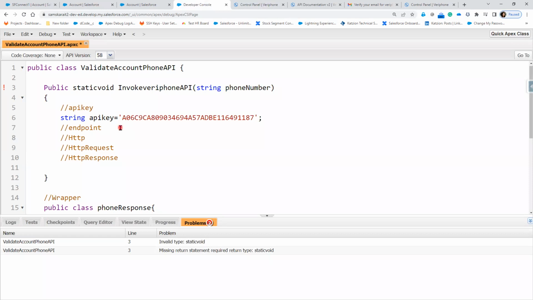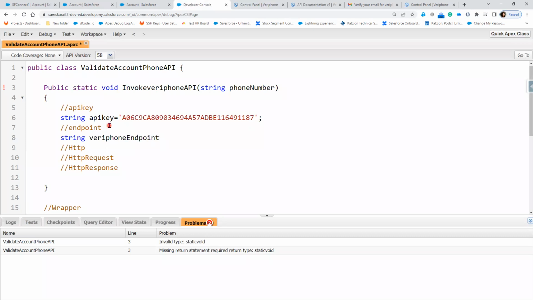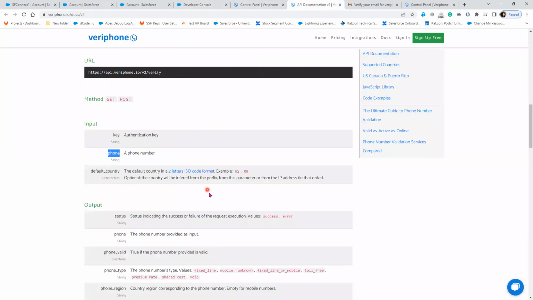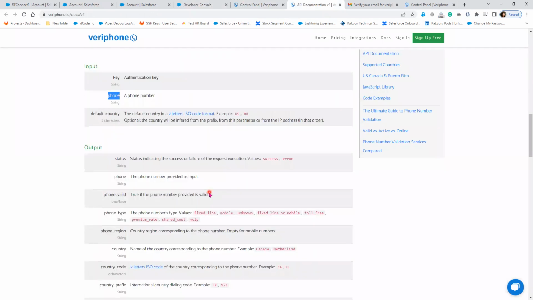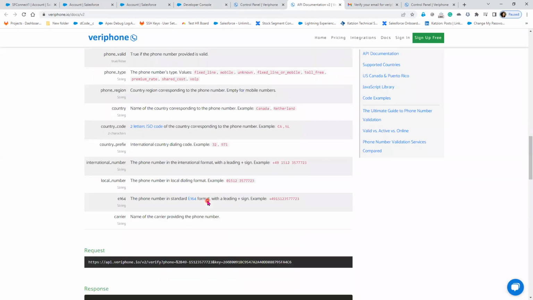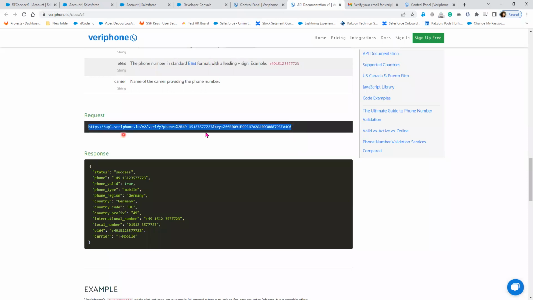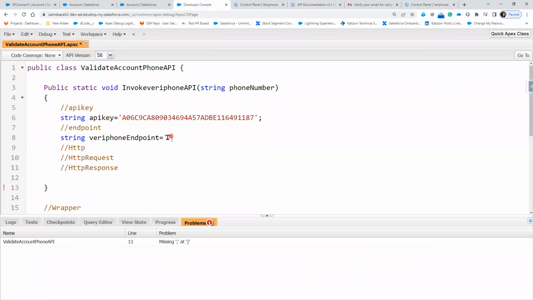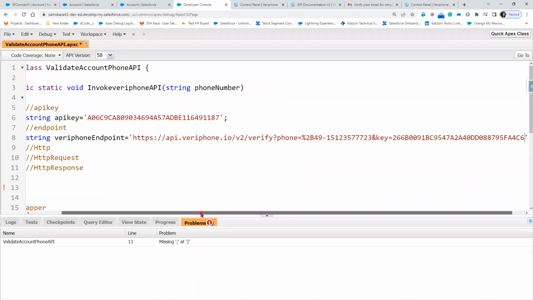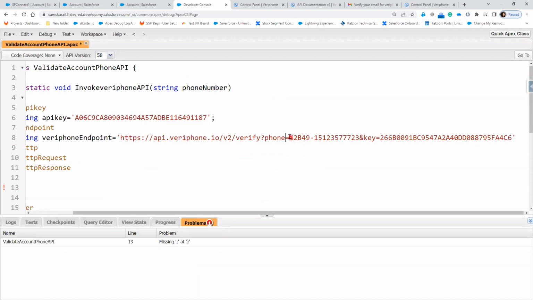The next one is the endpoint. For the endpoint, let's say string veriPhone endpoint equal to. Now what is my endpoint? Let's go to the documentation. Whatever request I send, basically this is my endpoint. Now, whatever the phone number is there, right?